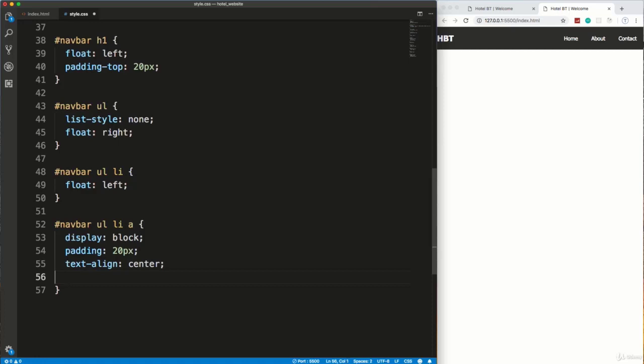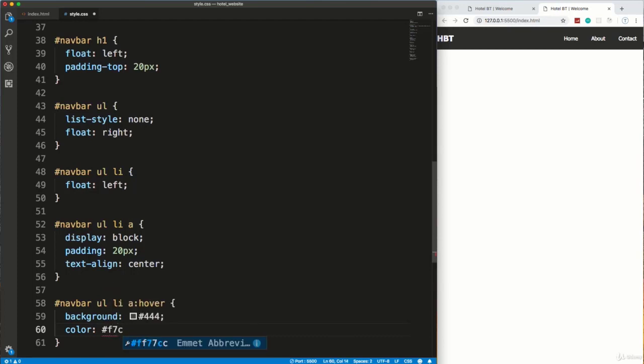And what else do we want to do? I think that's it. Now I do want to have a hover state. Right now if I hover over them, nothing happens. So what we can do is take this and just add our pseudo selector of hover, so :hover, and I'm going to say background. Let's do 444, and let's also make the color a hexadecimal of F7C08A, which is this light brownish tannish color. So now if I hover over it, it looks like that.